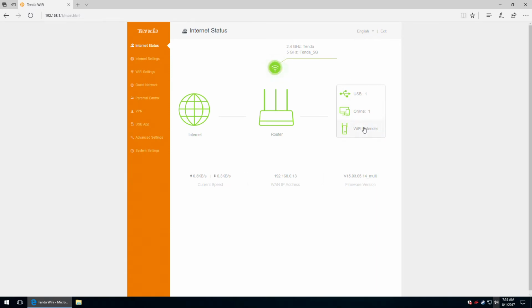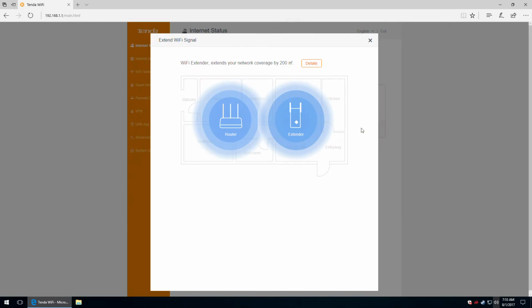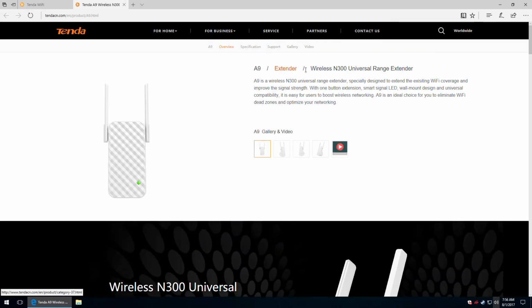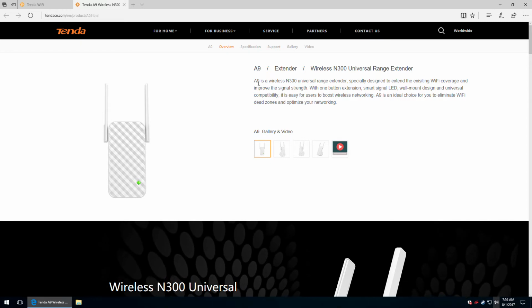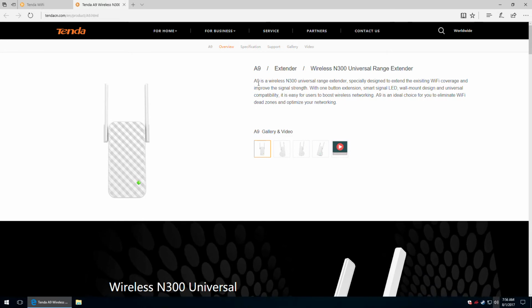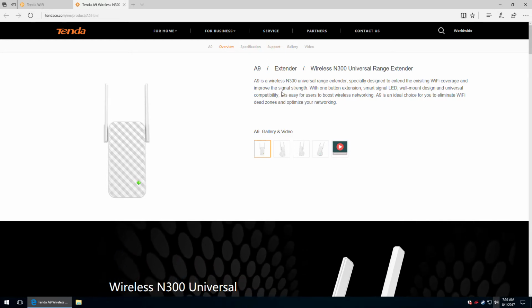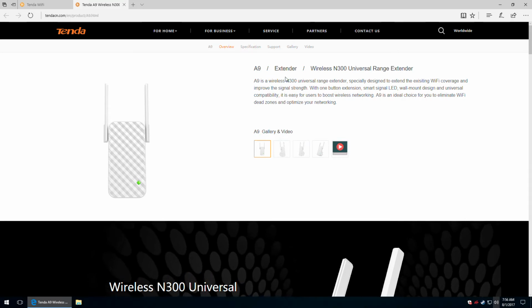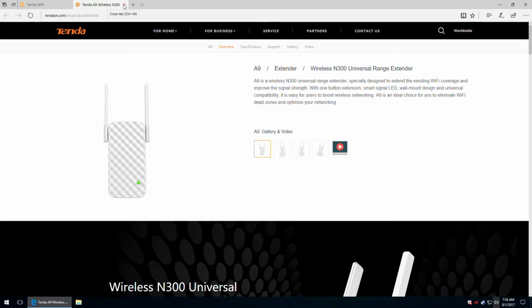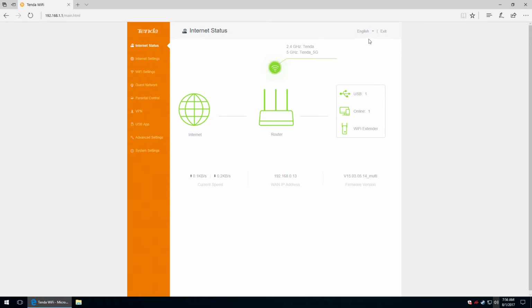And there's also some Wi-Fi extender icon. Basically, this is nothing more than advertising, because if you click on details right here, you are getting on Tenda's website, and they recommend you to install their A9 extender, but I think this is a bit foolish, because A9, as you can see, is a wireless N product. So I don't know why someone would connect a wireless N product to a wireless Wi-Fi AC equipment. And then you can see the current speed, the IP address, and the current firmware version.